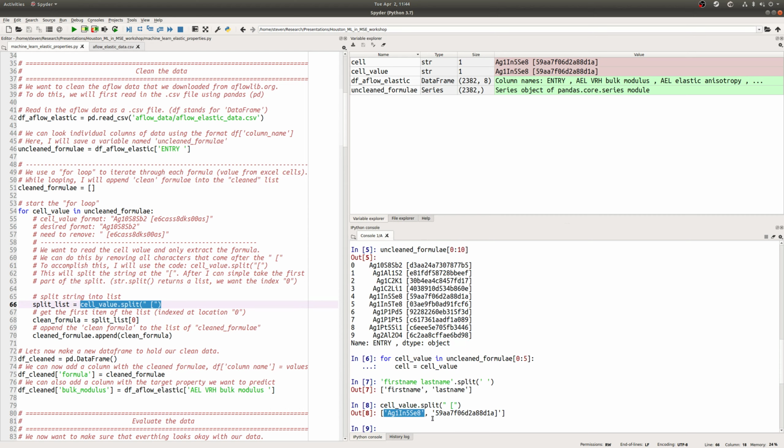It's going to be our formula in index 0, the first instance of the list, and then the aflow ID with the extra square bracket as the second instance of the list, indexed at 1. So to grab this formula, which is all we care about, I'll say my clean formula is the list that resulted from this split in index 0. So it's going to be grabbing this one.